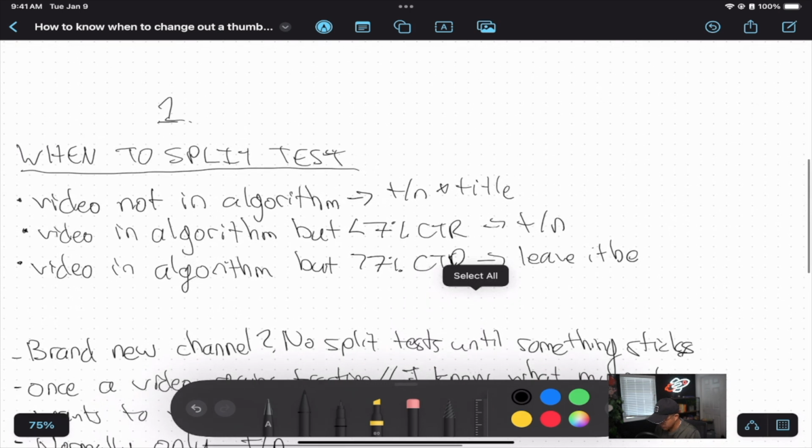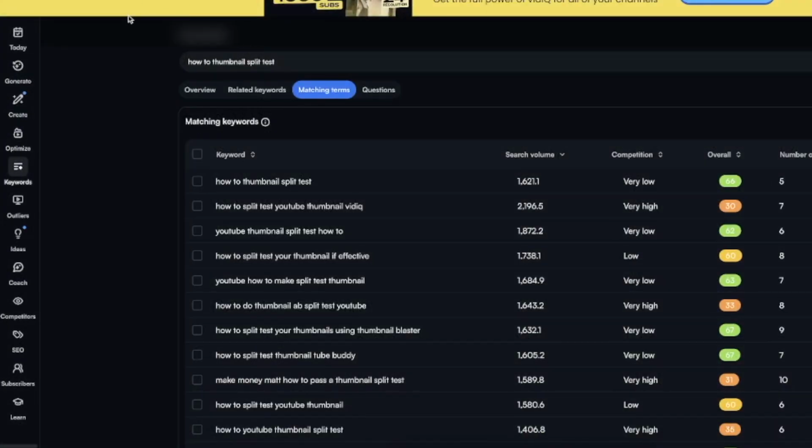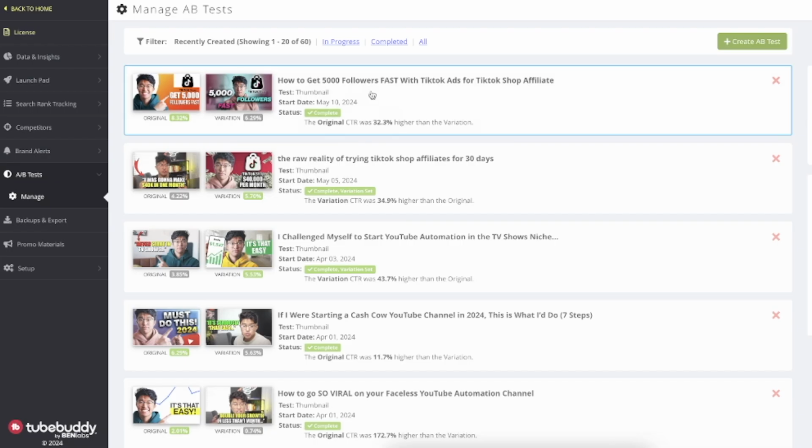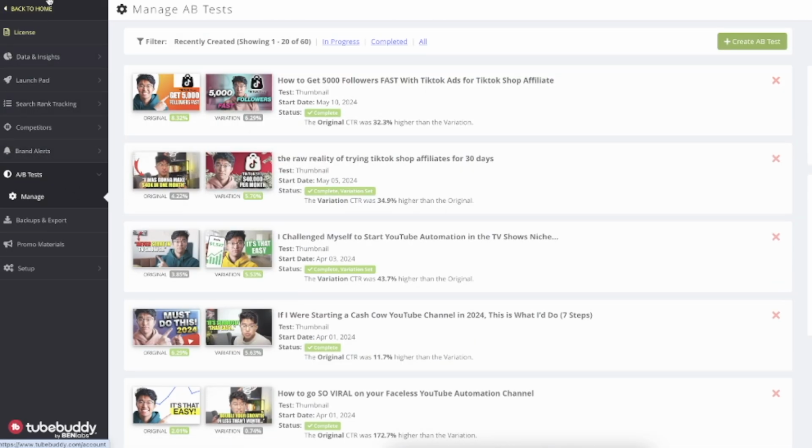Now, moving on from that, this is the criteria that I tend to follow when it comes to starting split tests. In order to actually start a split test, what that's going to look like is, on TubeBuddy, there's a split test feature. So when you log into TubeBuddy and then access the account that has a split test active on it, you want to click on this drop down menu that says A/B split test, and then click on create A/B split test.